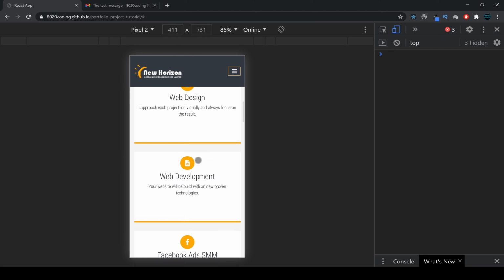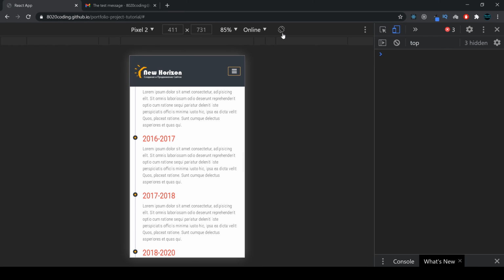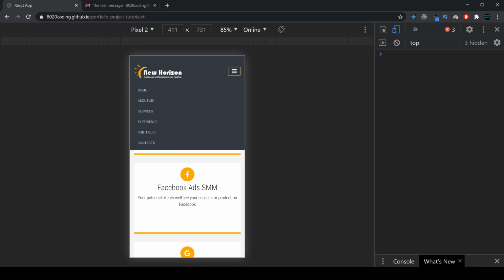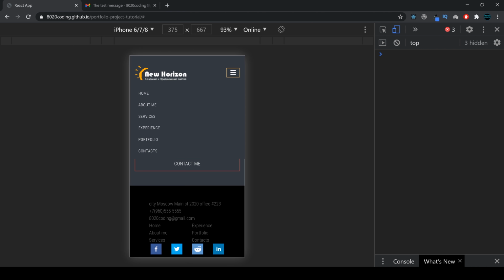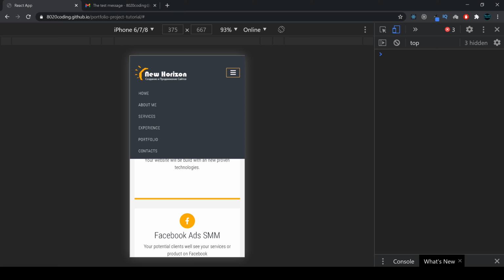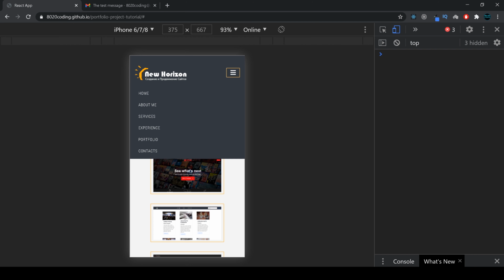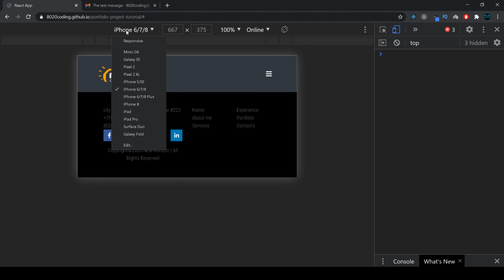Services. Let's see, experience, contacts. Okay, and I'm not going to go through all the mobiles, but I'm going to show you some. The iPhone 6, 7, 8, experience, services, what else? Portfolio. Let's see how the portfolio looks. Okay, contact form. All right. Okay, let's see on the iPad.